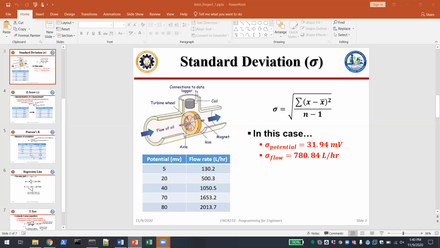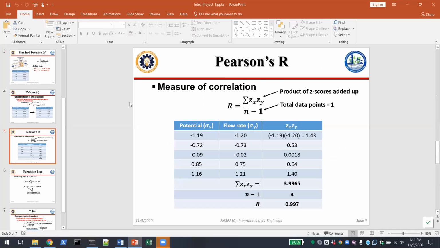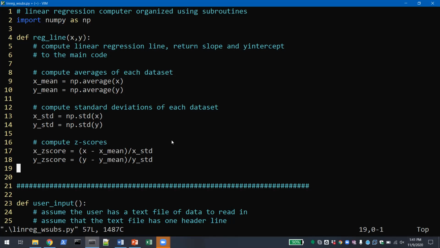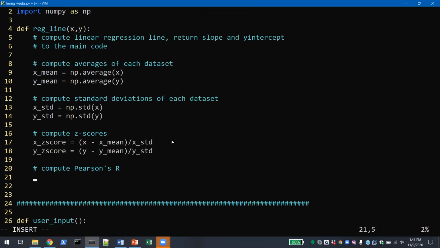Then if I look at my thing, R is just the sum of the product of the z-scores divided by the total number of data points minus 1. So I need the sum of those. Conveniently, there's a function for that, right? This one I'm not sure if I can do. I think I can do it. Hang on.